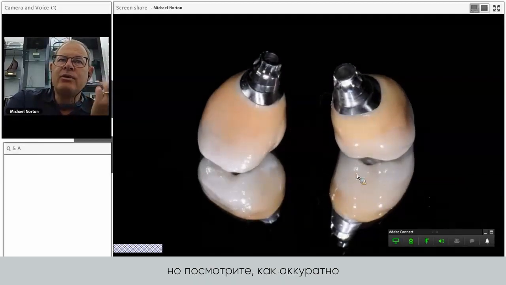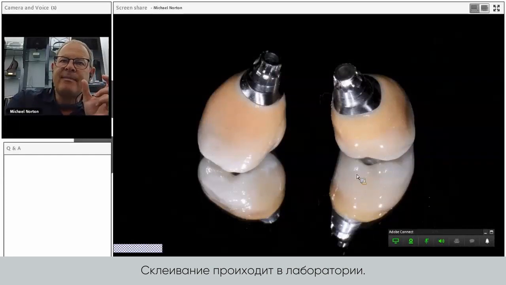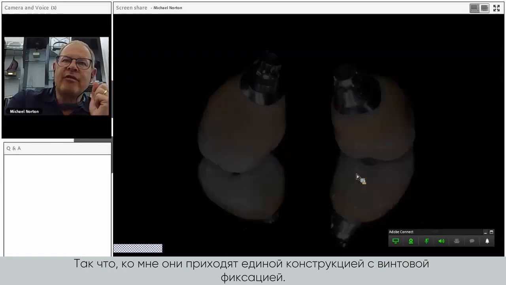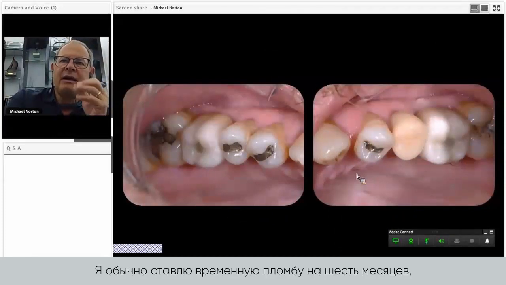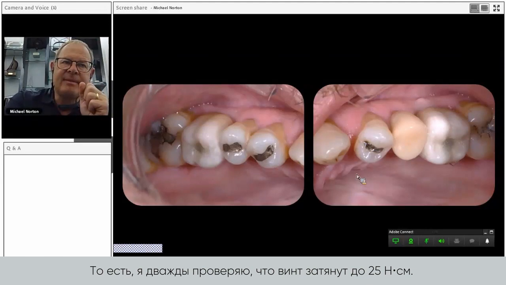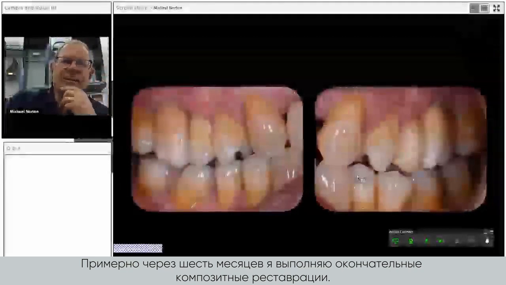But again, look at how beautifully the copings and therefore the crowns fit to the abutments. These are cemented in the lab, so they come to me as screw retained crowns. There they are with a little bit of temporary filling in the screw access holes to start with. I tend to put temporary filling in and leave it for 6 months, and then I reassess the preload. So I double check that the screw is tight to 25 Newton centimeters after about 6 months before I put the final composite restorations in.